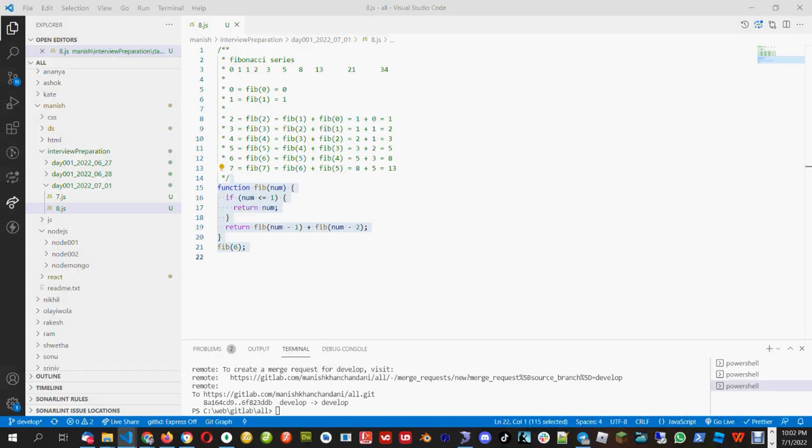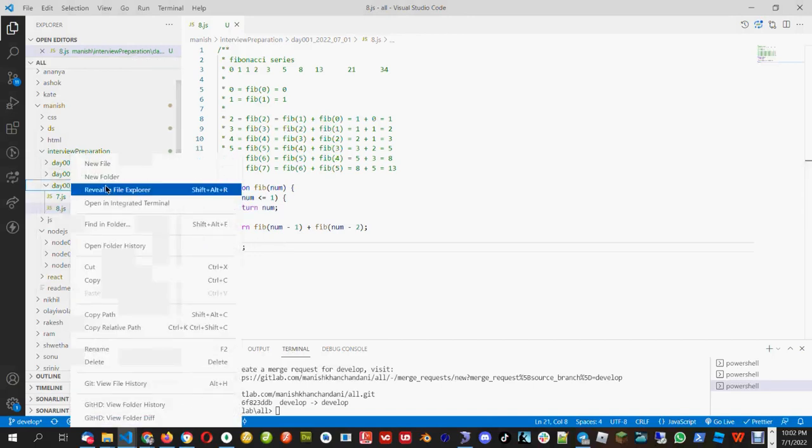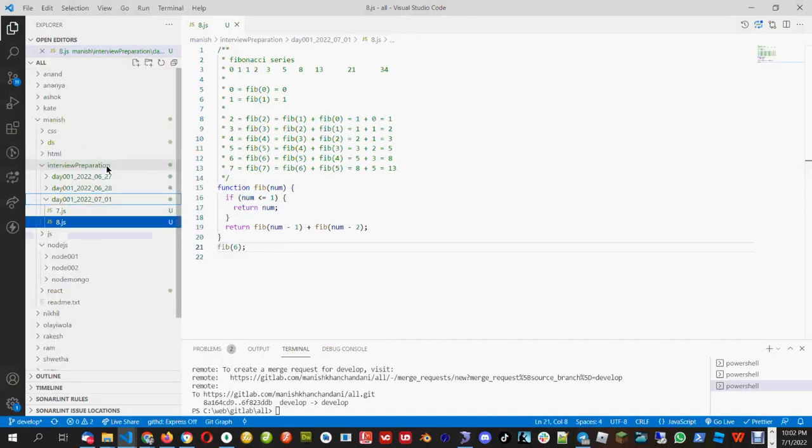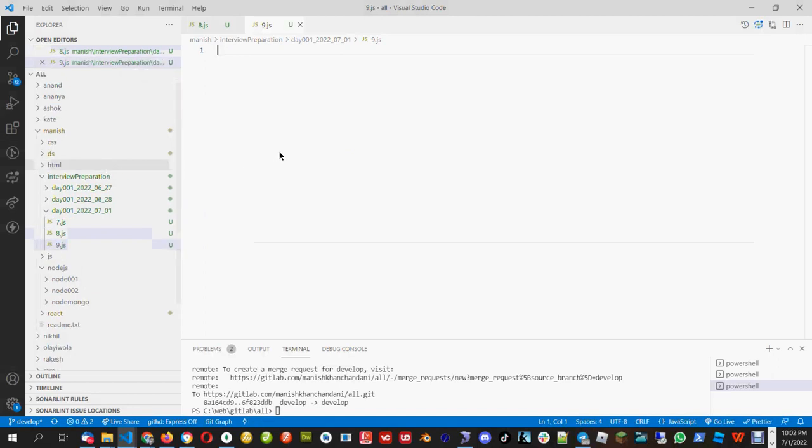Okay, next problem. So for Fibonacci, I will not give any marks because it is complicated to understand how we have to write the Fibonacci. So this is just for your understanding. Let's go to the next problem.